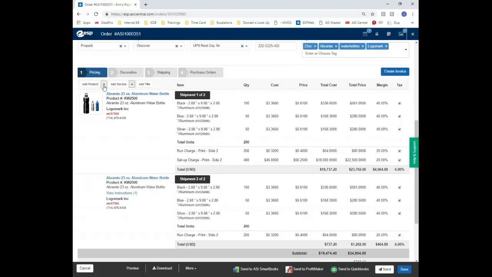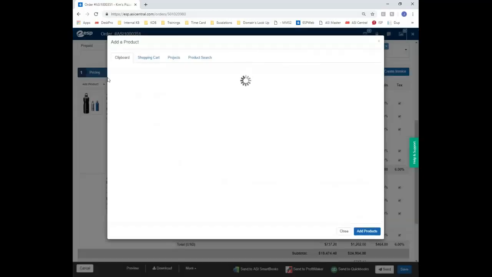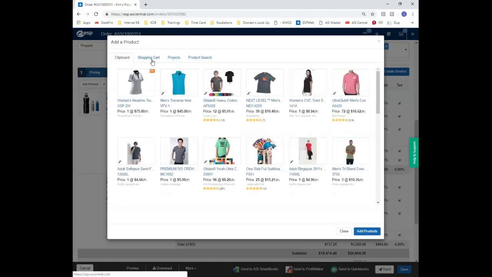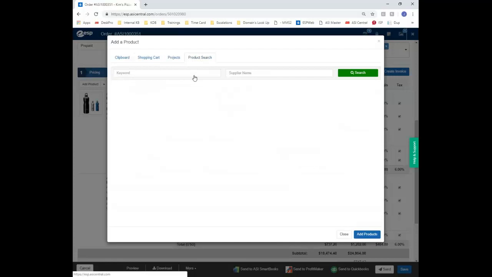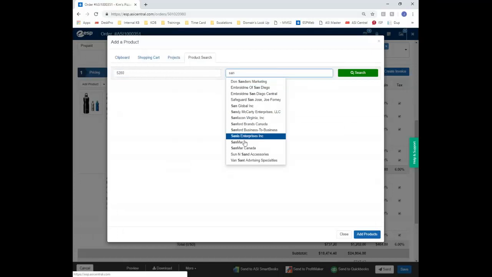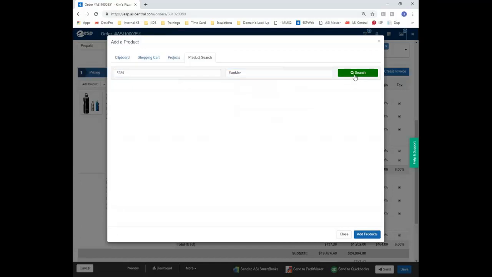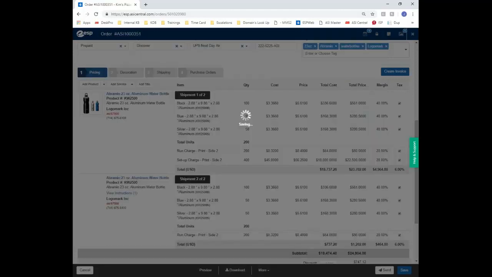or if you have a product that's not in ESB, you can go ahead and click on the drop down next to it and add the new product that way. Go ahead and click on Add Products. You can go ahead and pull the product in from a clipboard, your shopping cart, a project folder, or even a product search. We're going to go ahead and do a product search. Go ahead and choose Sanmar and then search the product. Select the product and add the product.